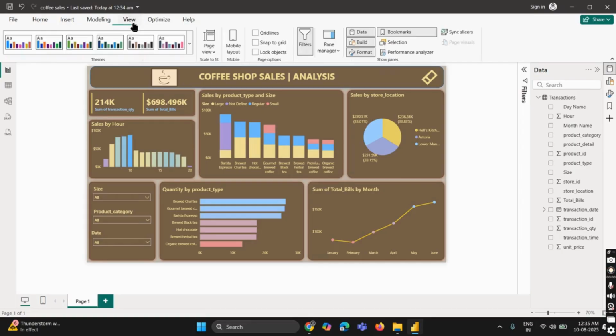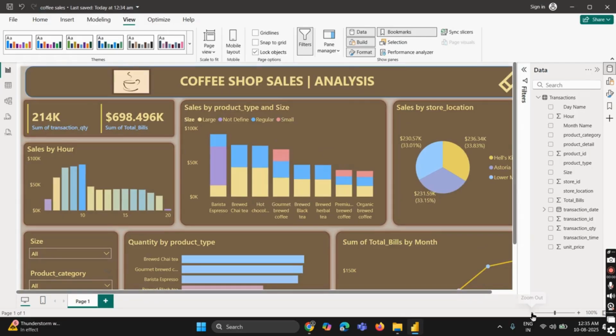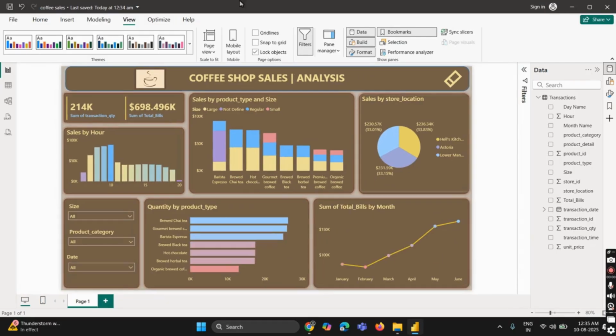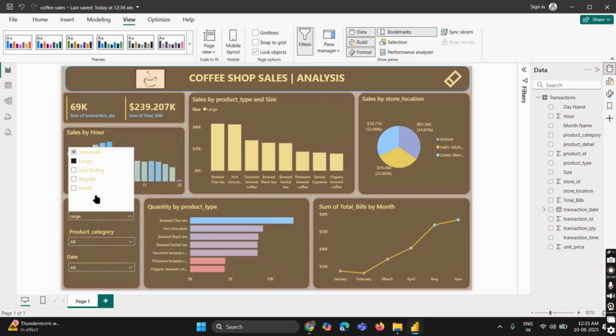Quantity by product type. Down below, quantity by product type highlights which products sell in the highest volumes. Brewed chai tea and gourmet brewed coffee lead the pack, followed closely by barista espresso. This suggests high demand for these items, which could be prioritized in marketing campaigns or bundle offers.